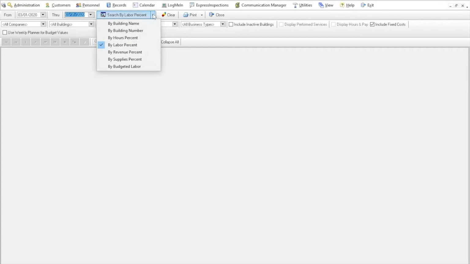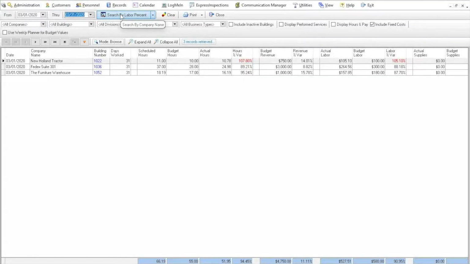There are many different ways you can sort this out, but we are targeting on checking on our labor and seeing how we are standing on our labor and our production. Once I click on labor, search by labor percent, I'm able to see these are the companies that I have budgets in and revenue put in for.